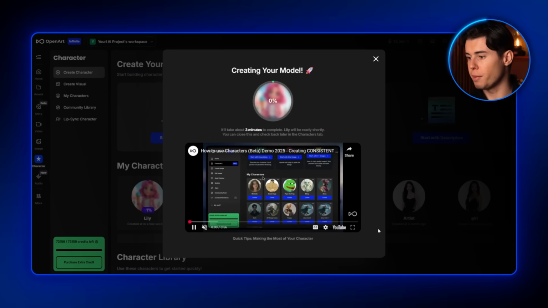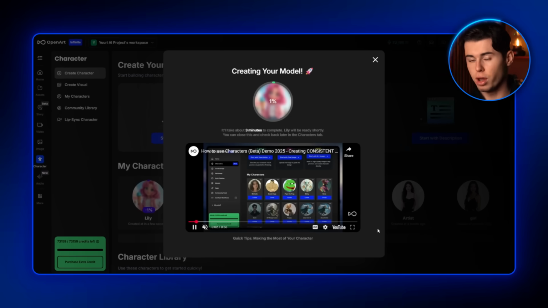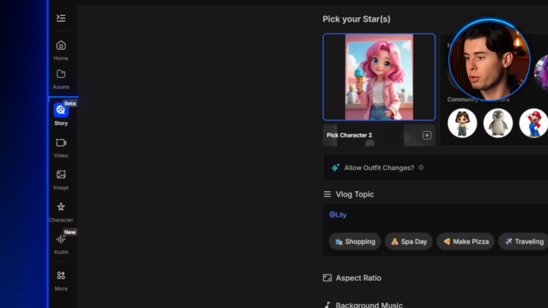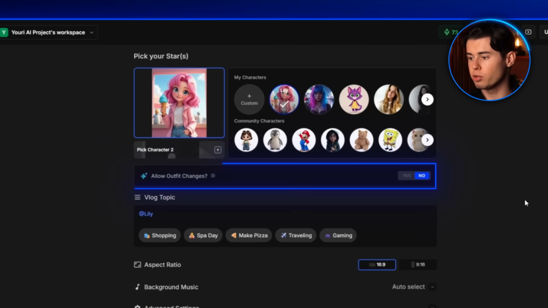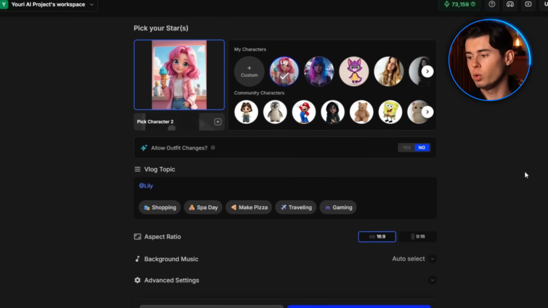Once you do that, it takes about 3 minutes for the model to actually train on your character. After that, you can go back to the story section and you'll see your character is now selected. Then you can choose whether to allow outfit changes or not. Next, you create your vlog topic. Even though it says vlog, this is really just a story idea. It doesn't have to be a vlog.